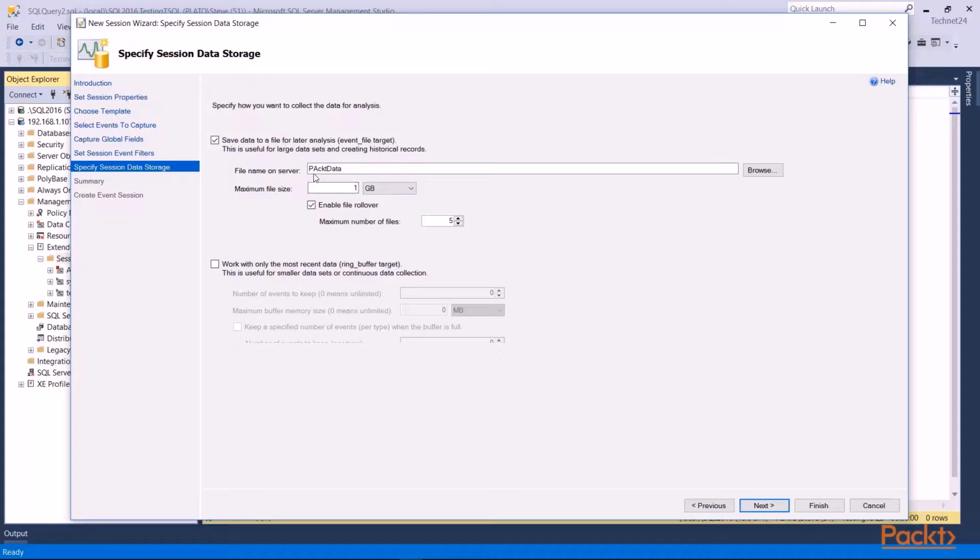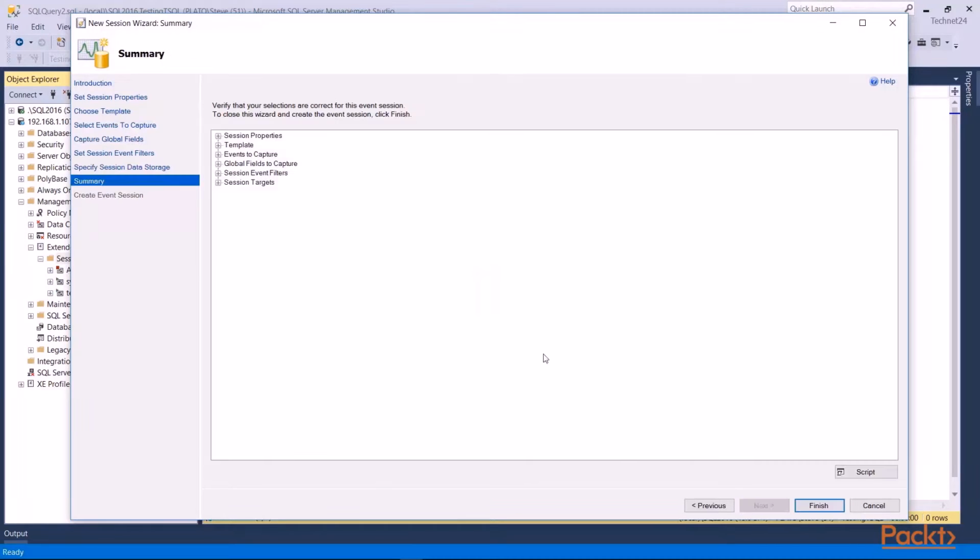So I could have packed data 01, 02, 03, 04, 05. If I went beyond that size, then it would have to delete the first file and start going over. You could also say work only with the most recent data and the ring buffer target. So keep a certain number of events in memory, set limits here on memory if I want, that kind of thing. Let's just use the ring buffer for now.